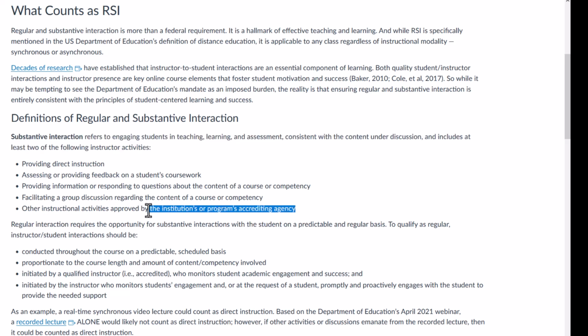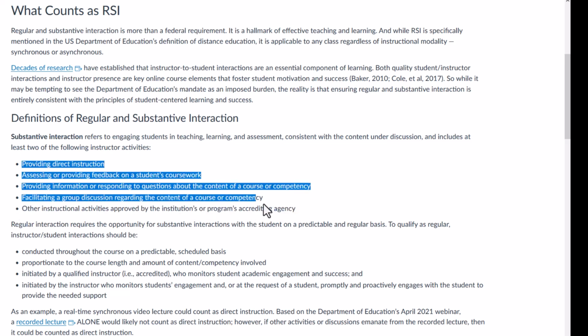We haven't gotten that far for the last one yet, so let's focus on these four. And we can choose any two. As long as we have two of these in our class, we're going to be fine.